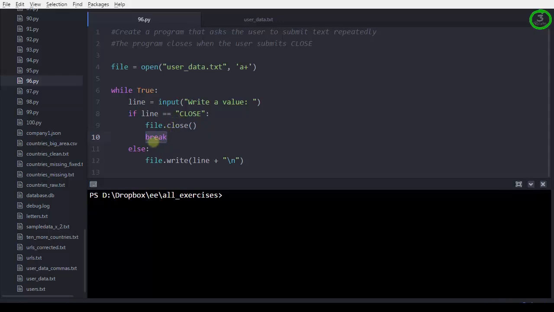Otherwise, if that is not equal to close, so it can be equal to anything, in that case we write that content in the file. That's the program. Quite straightforward, and I'll talk to you later.